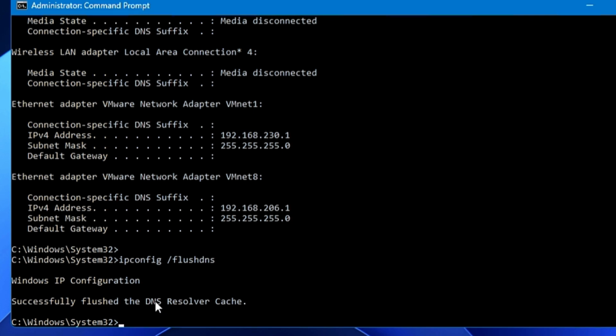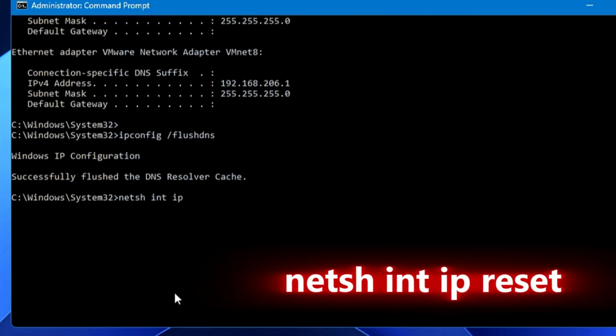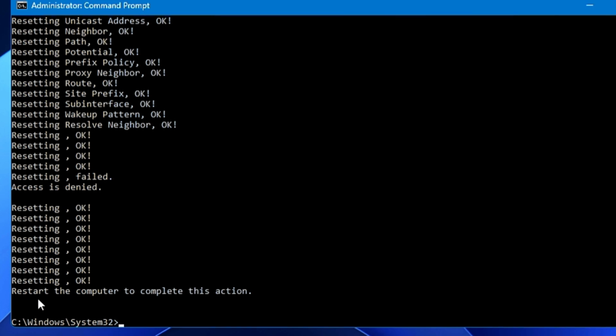Another network command that you can use is netsh space int space ip space reset. This command resets the TCP/IP stack to its default state. I only use this command as a last resort when other steps don't work. After typing this command, just hit the enter key. It says restart the computer to complete this action, so you will have to go ahead and restart the computer. I would even recommend restarting your modem or router. I'm very sure you will find that the network-related problem will be fixed.